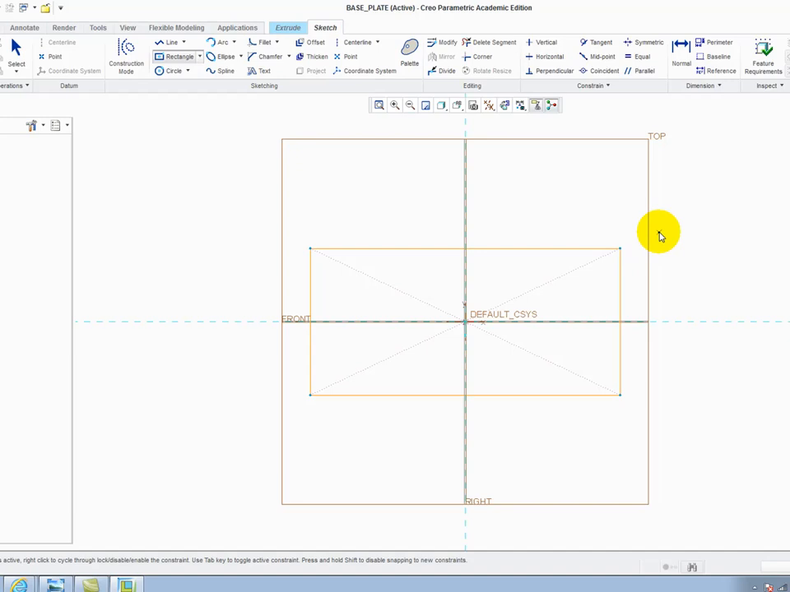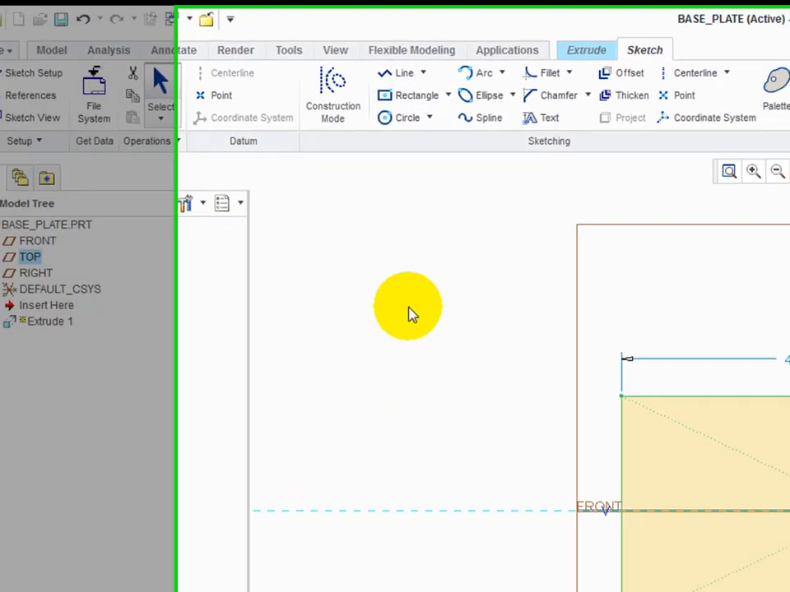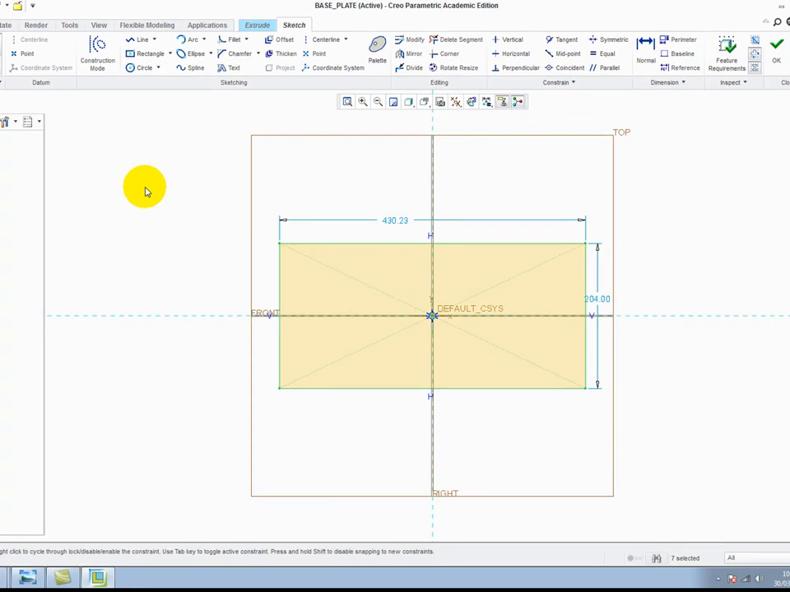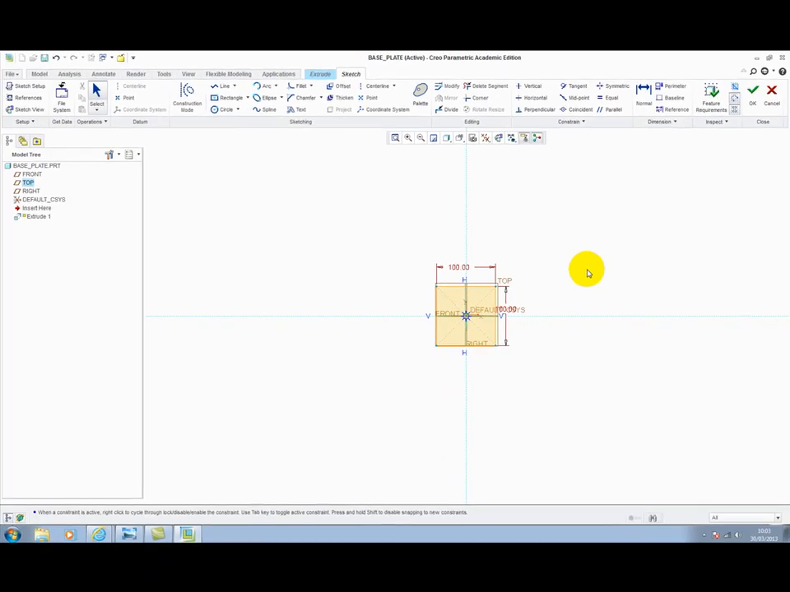As soon as I go to my select arrow and left click onto it, dimensions are provided for me. Hover over the horizontal one, double click it, type in 100 and enter. Do exactly the same for the vertical one, double click, 100 and enter. Left click onto the green tick to take you back into the 3D environment.